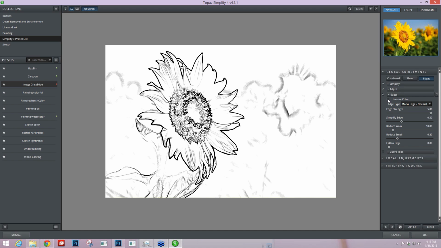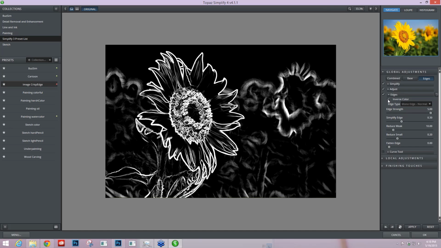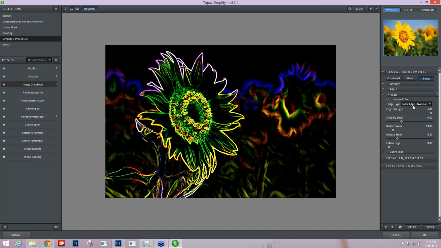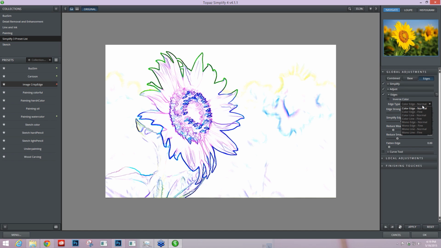Some people aren't aware of this inverse color. It's very cool. If you press inverse color, you're going to invert the black and the white when you're in the mono edge. It's basically just going to give you that black background, and when you're in a color edge, you'll have that black background instead of the white background, but you'll still have that color edge that you're creating. So you can really come up with some cool effects with that inverse color. I'm going to stay with the mono edge normal.